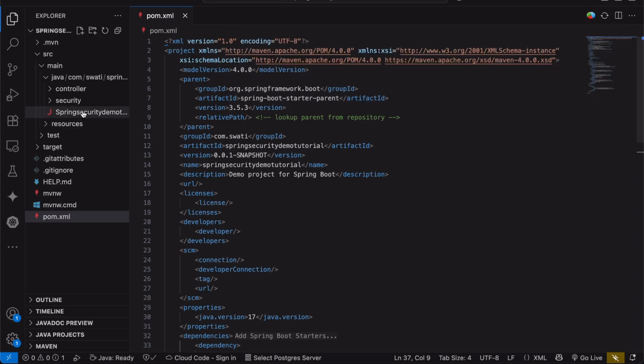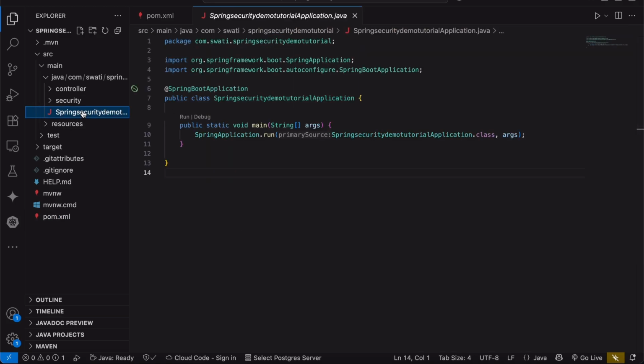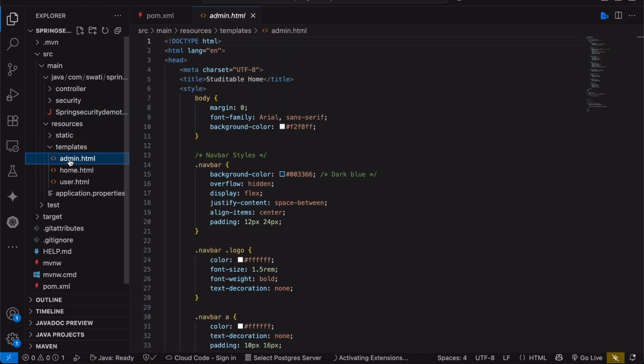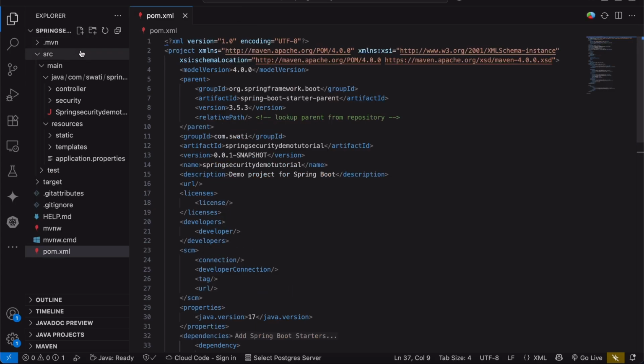Okay, so this is the main class that will be starting when we run the application. And I have also added some templates into it, the admin template, the home and the user template. So we'll not be discussing HTML templates here because this is outside the scope of this video, but you'll find this project on GitHub. Link will be in the description.